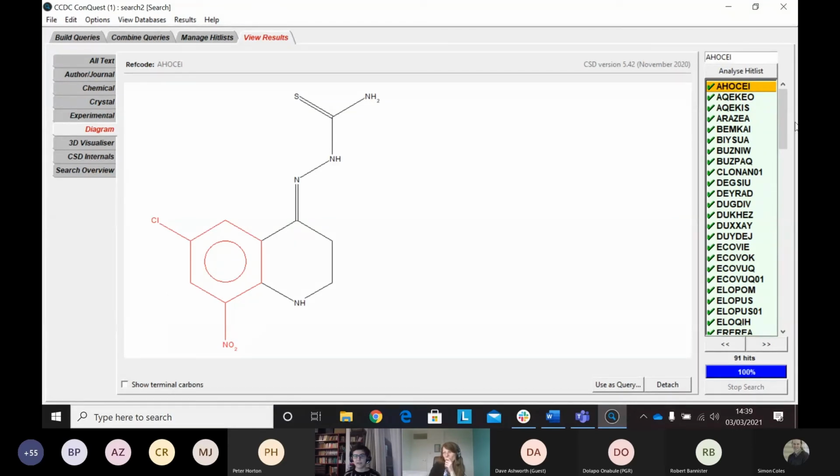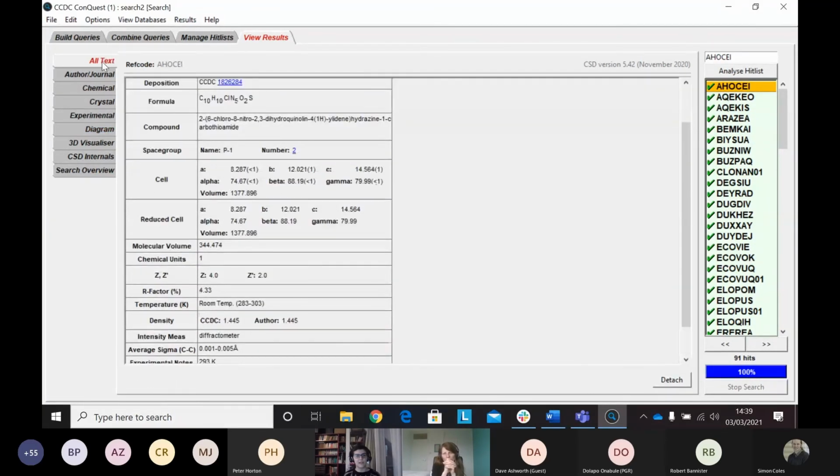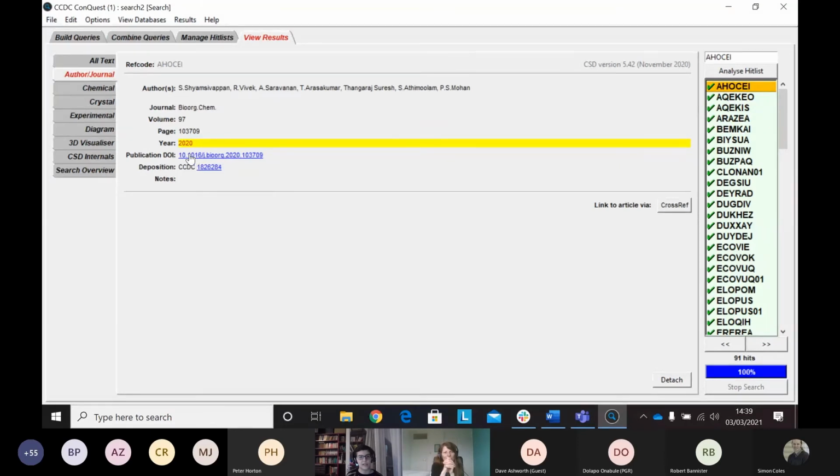So the search is complete, and this time, as you can see, we have 91 hits, so we have refined the search. So a thing that we can observe is that the substructure is again highlighted in red, and in the alt text, we should see the year highlighted in author journal. Here it is. So year 2020. So the year is also highlighted.